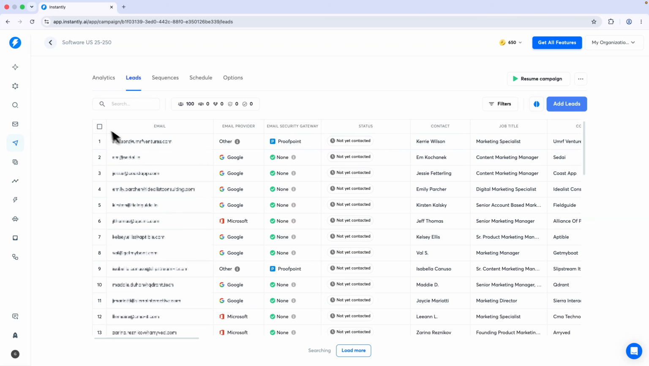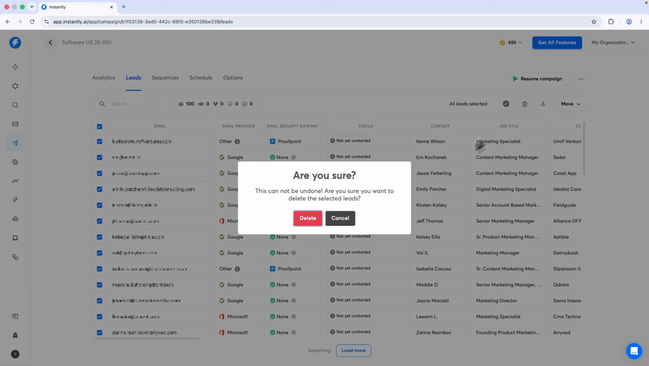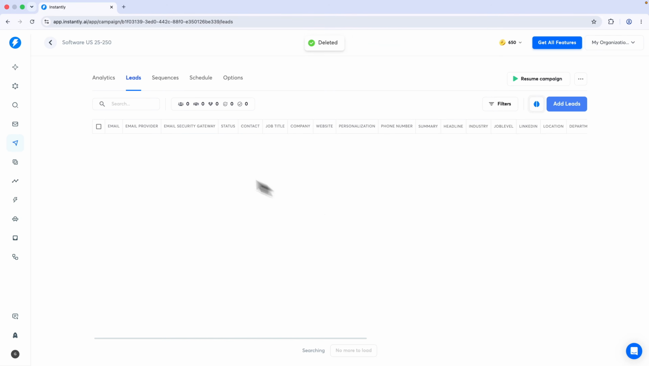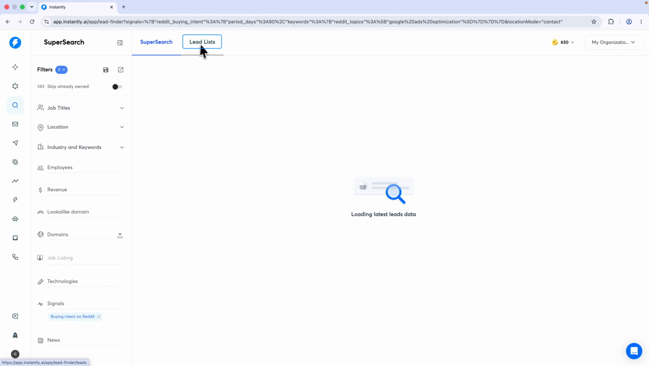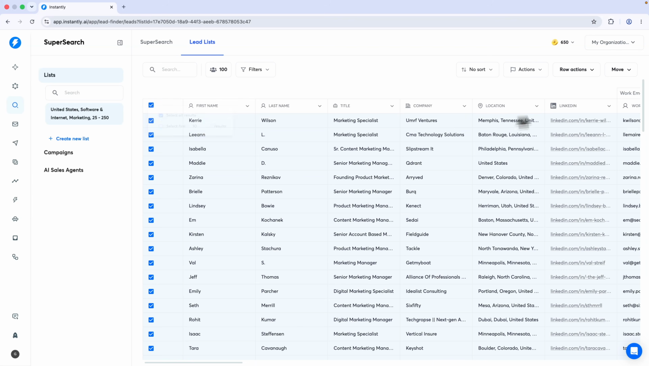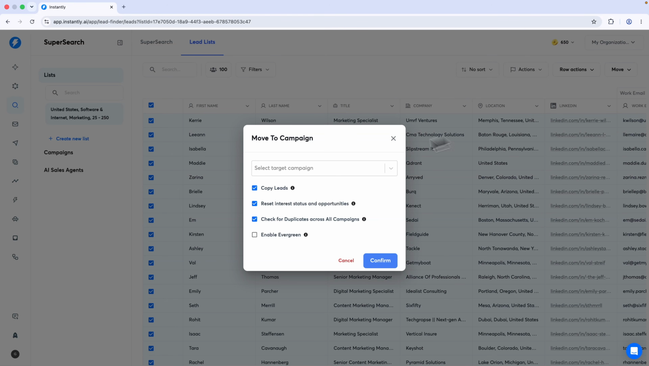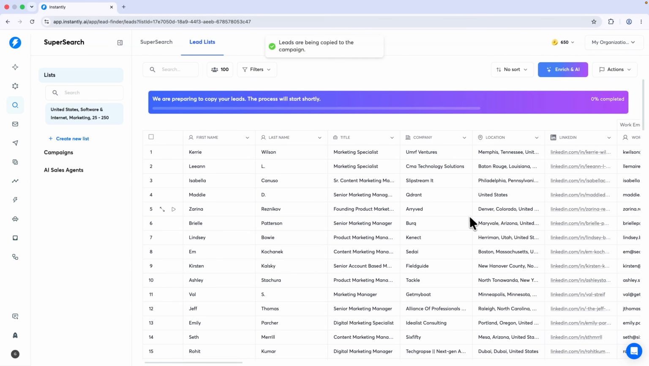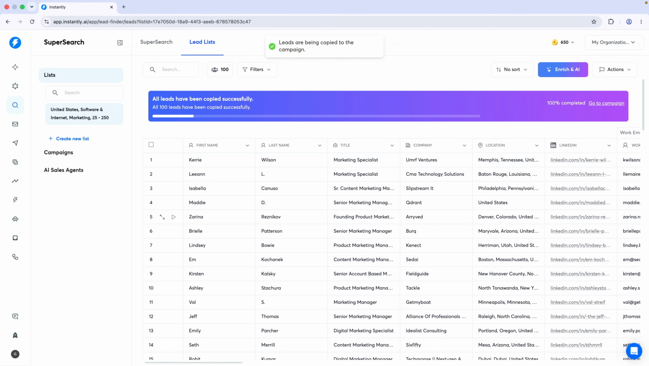If you want to do that, go over to this and click select all, then click on delete all leads in this campaign, delete, then go back to your super search lead list, select them all again here. So select all results, move to campaign, and move them back into the campaign because now we have updated one of the columns, so then that column will also be imported into the campaign. So make sure you finish your list before you actually start sending.